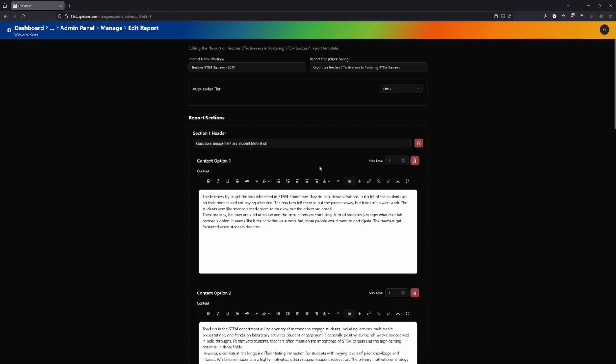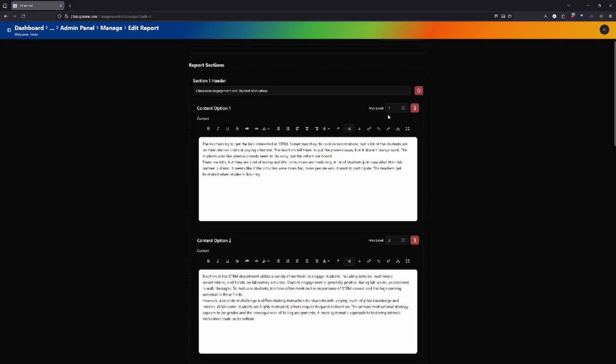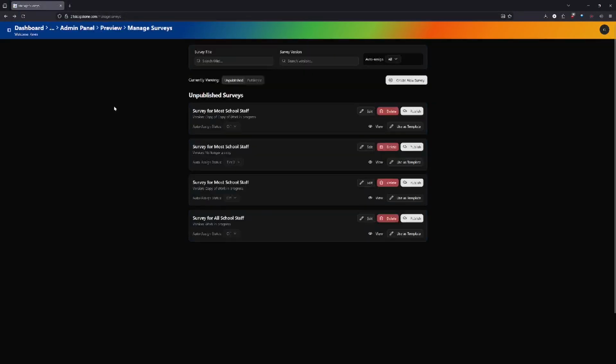Now, this is how you create one of those. Similarly to the surveys, you have the headers and the contents, but you specify if this content is going to show for a specific score or not. Now, let's move on to what an actual project looks like.